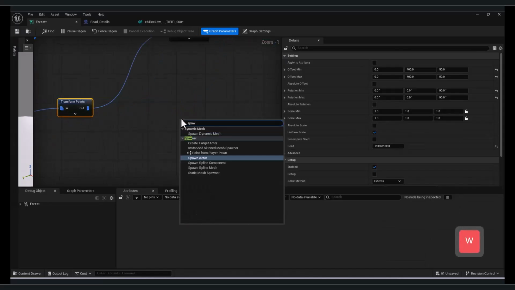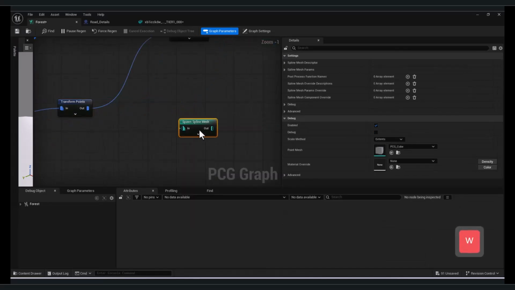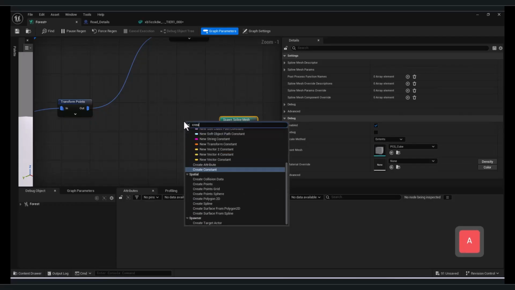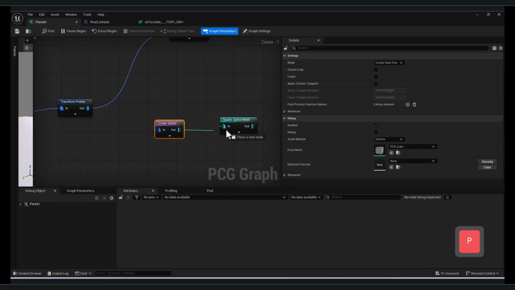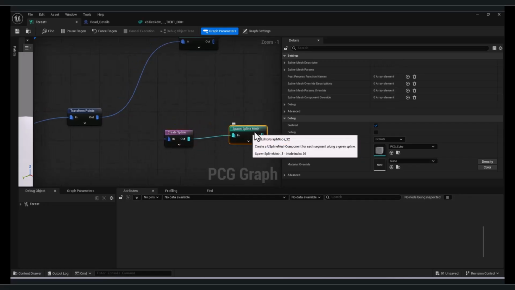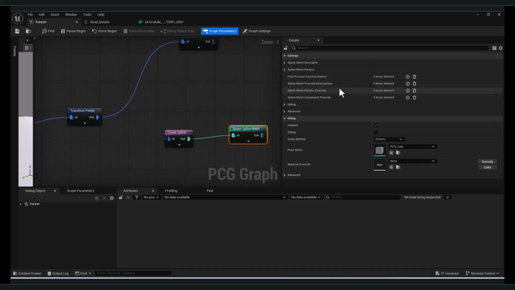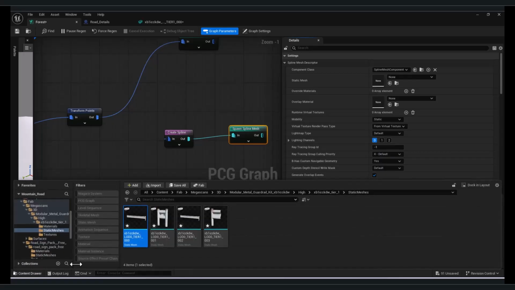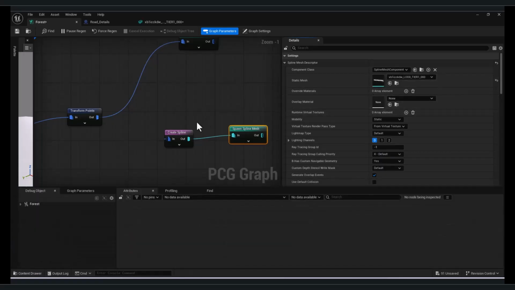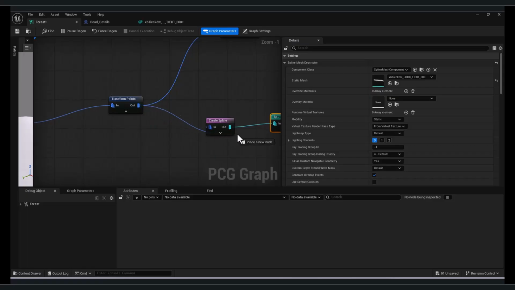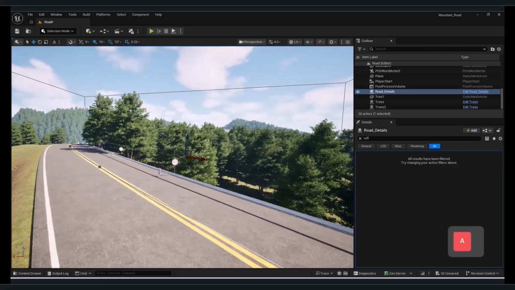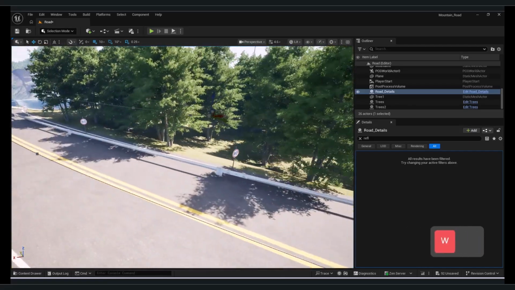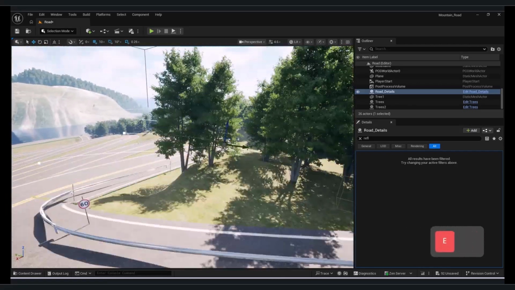After importing the guardrail mesh, we need to add a Spawn Spline Mesh node. The only input this node takes is Spline, so we add Create Spline as well. Now we can assign our guardrail mesh to it. For a better result, we duplicate everything from the spline sampler and reduce the spacing between the points to get a higher quality guardrail.